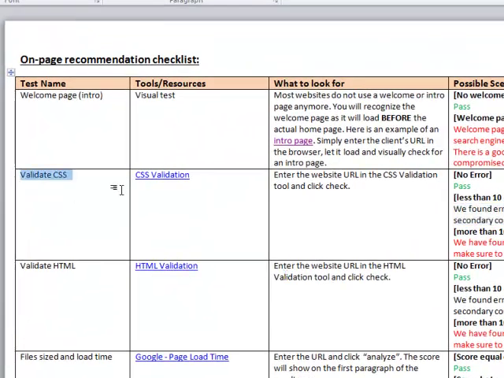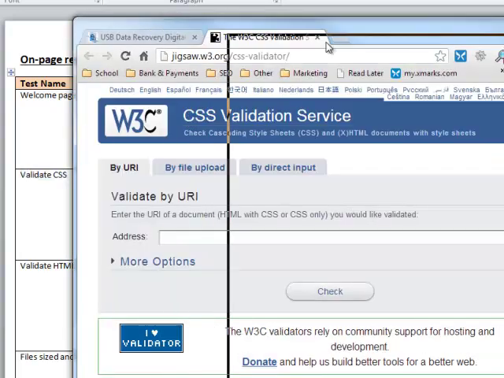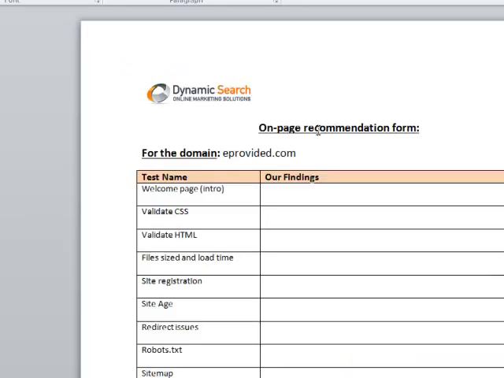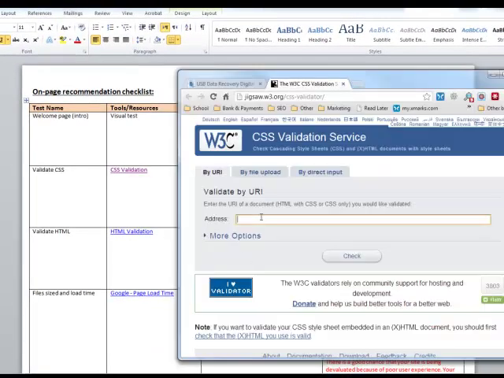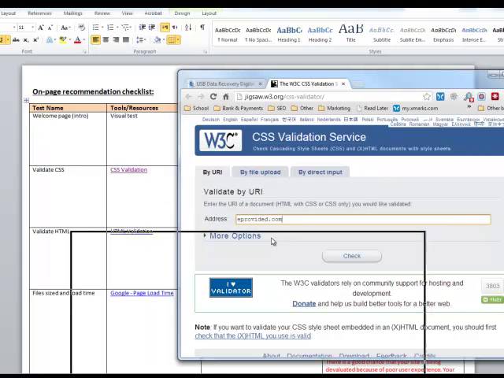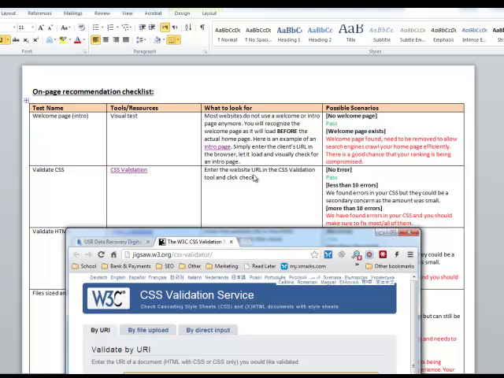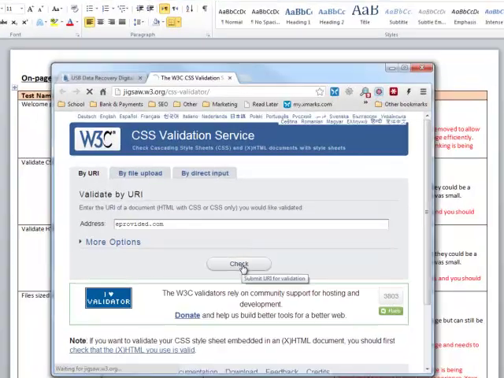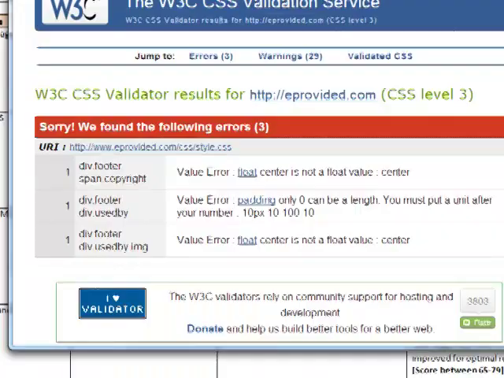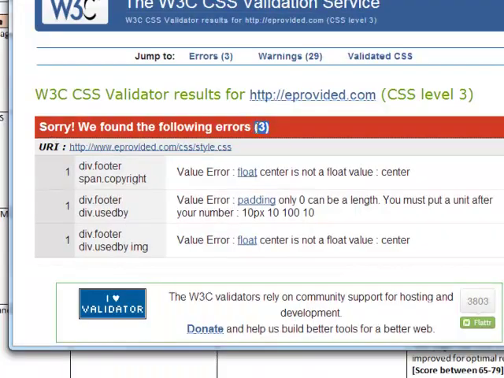Validate CSS. The tool that we provided you with is the CSS validation tool. You're going to click on it. You're going to copy the name of the website, and just like it says over here, enter the website URL in the CSS validation tool and click check. This is exactly what we're going to do. We enter the URL and click check. We found that there are 3 errors in that CSS.